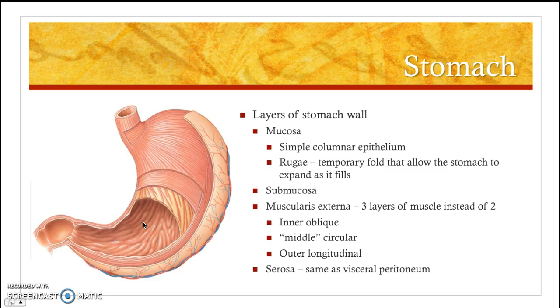The next layer is the submucosa, followed by the muscularis externa. Normally, this layer has two layers of muscle. In the stomach, there are three. The inner oblique, here, the middle circular, and outer longitudinal. Since we are now below the diaphragm, the outermost layer is called the serosa. This is actually the same as the visceral peritoneum.